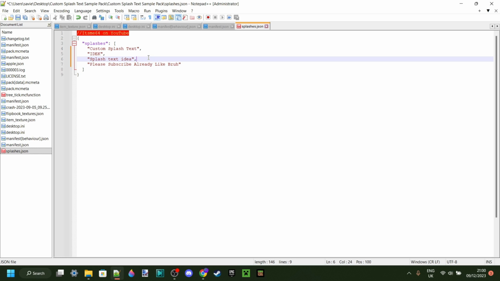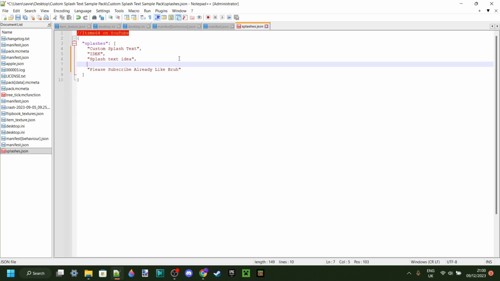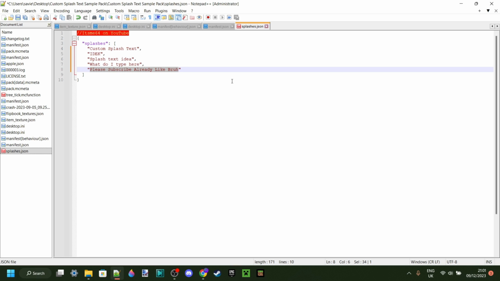And you can add, I believe, unlimited of these. You can just go on as much as you want, hit enter, open quotation marks, what do I type here, that's a good one, and then close quotation marks and add a comma, right? Just make sure there's no comma at the last one, once again, otherwise it won't work. Feel free though to just replace this one. There we go. Very nice.